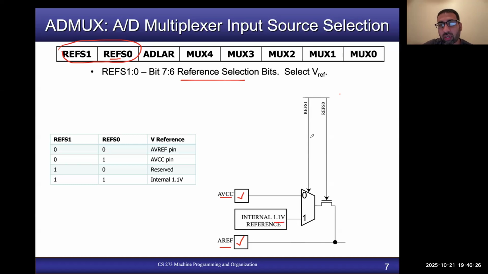1.1 volt, right? And here you have two control signals, and this is a mux, right? So if you select, for example, if you are sending 0 on this line, then it means AVCC will be selected and it will be connected to the output. But if you are sending 1 here, then it means that this input will be selected and connected to the output. And then this second line, REFS0, it actually just controls this switch.